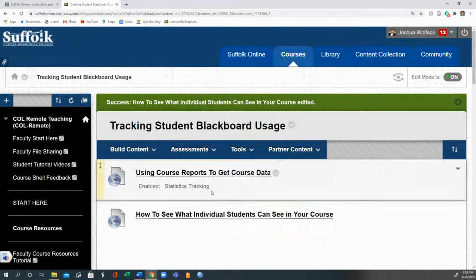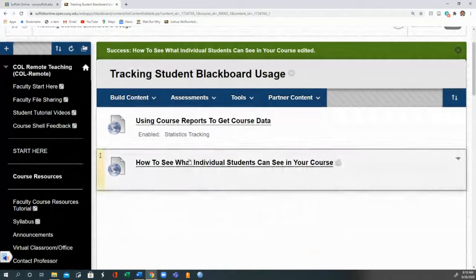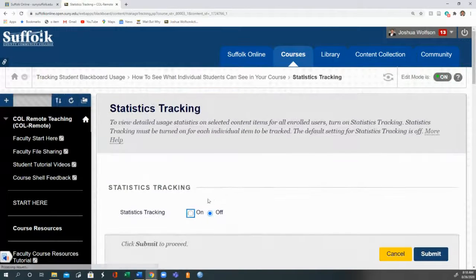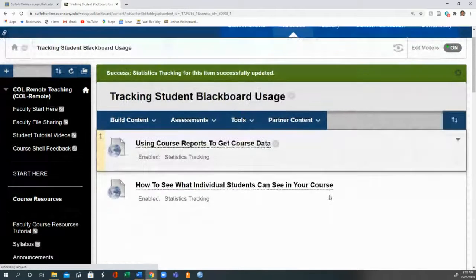Another way you can do it is as you're going through, you can just look and see what has statistics tracking. If you notice something doesn't, you just click on the chevron, see where it says statistics tracking on off. If you click on that, you just need to click on submit, and there it is.